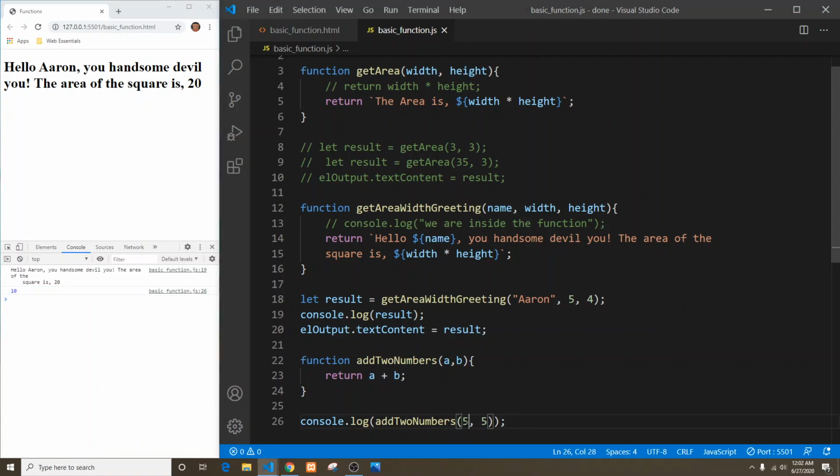If I want to change that, okay, because what did it do? It took in 5 for A, it took in 5 for B, and it added A plus B and returned it. It returned it to what was calling it. What's calling it? The actual console log statement.